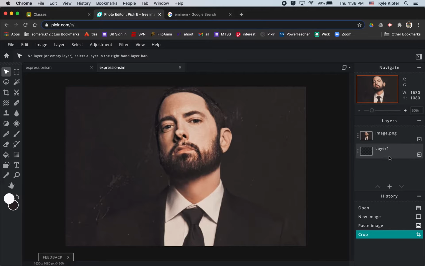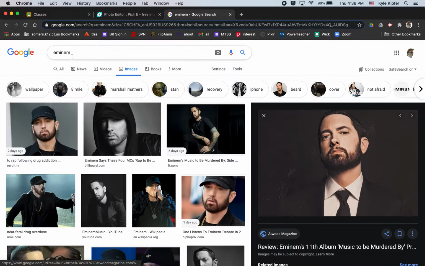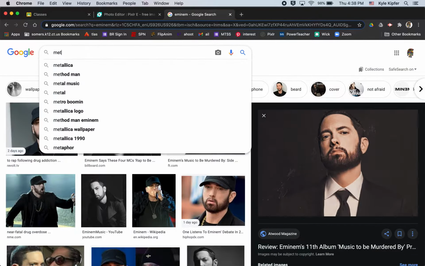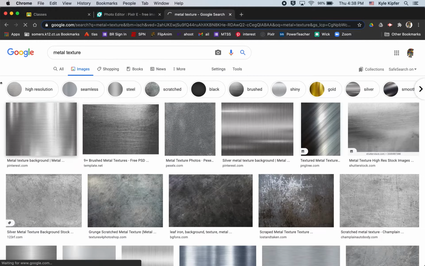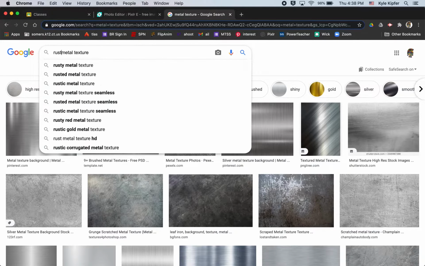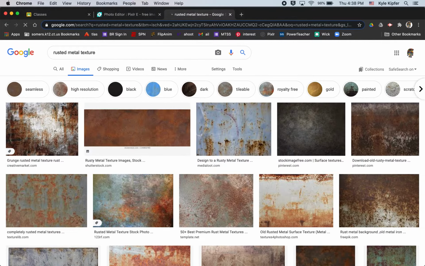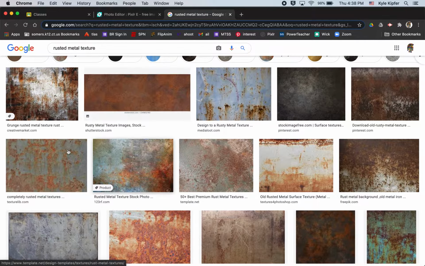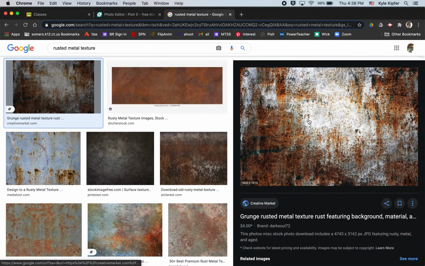The other thing we want to bring in is a metal texture. So I'm just going to do a Google image search for metal texture. Maybe I want rusted actually, so I'm going to just type rusted metal texture in here and see what I get. Got some good results. I kind of like this first one.